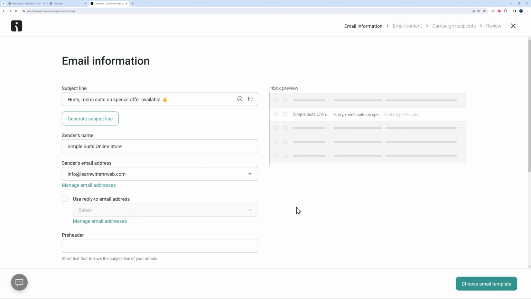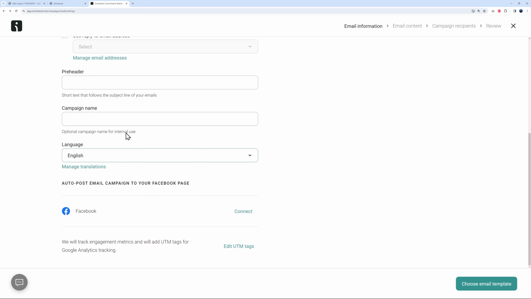So let's select our own, and then you can also add a pre-header, campaign name. So I'm just going to put special offer on men's suits. Okay, language English. Now here's a very nice touch. You can also auto post email campaigns to your Facebook page. So all you have to do is basically connect to your account, and that's basically it. So let's move on to choose the email template now.